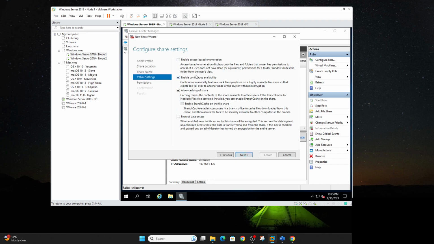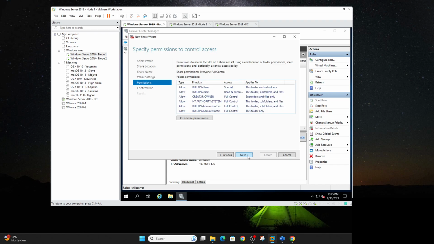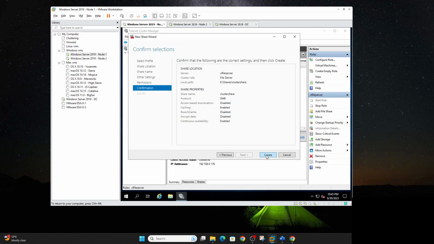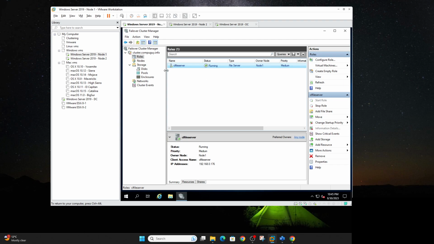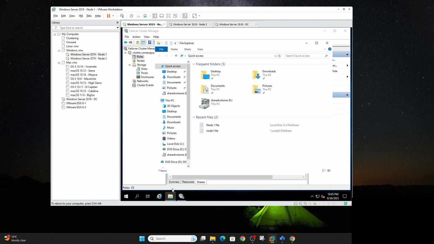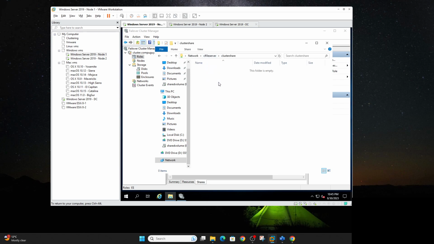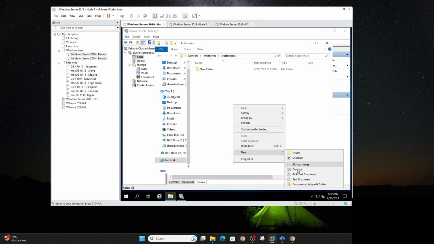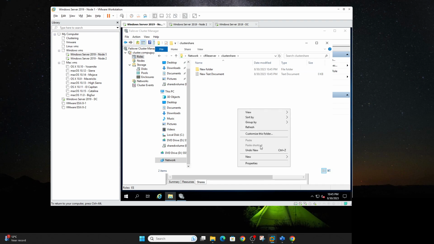Enable continuously available. Leave that. Permissions. So if you want to add anybody special, you can. I'm just using administrator right now. Let's create this file share. And so now when we go down to shares, we see a file share. So let's try and get there from this node. We're going to go here and go paste. And there it is. Now let's make a file or a folder and put some files there. Okay, so there's the documents, and we have folders and we have everything there.